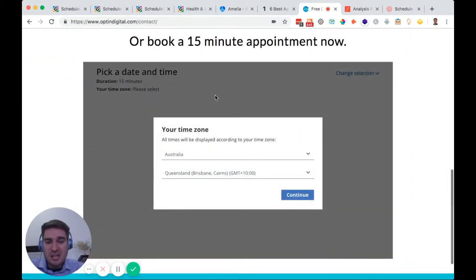then we can see that I have used ScheduleOnce to embed the software on my website, and the first thing that it asks is for the client to select their time zone based on the country, and then the time zones of that country, and then the availability that displays is based on my time zone and my availability. So that's a really powerful feature for this software.